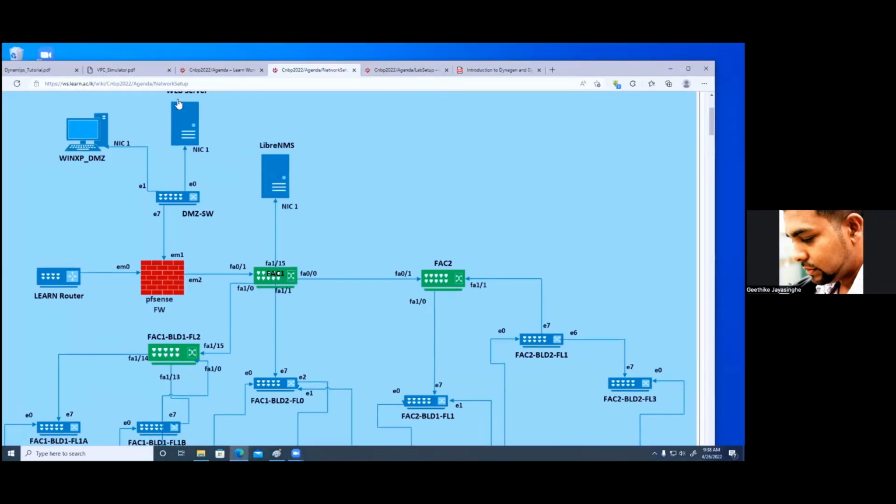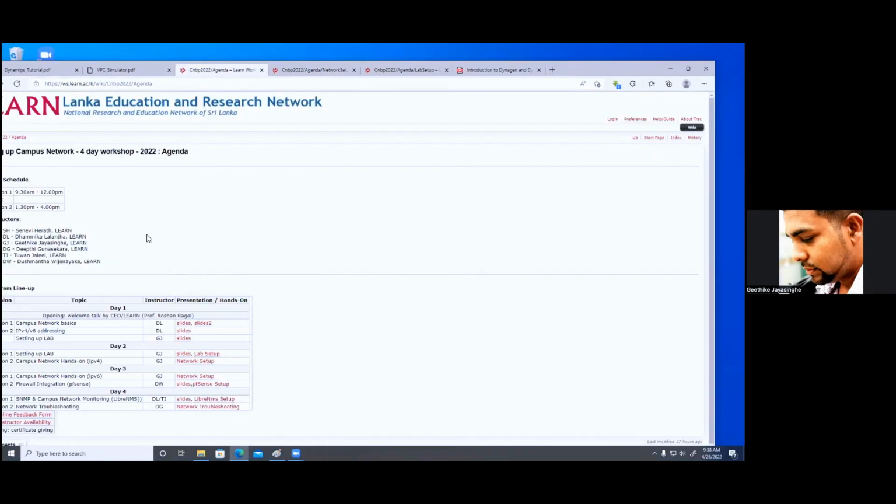Navigate through the agenda. So today we mainly have to do the lab setup. According to the instructions that I have given you, maybe you have downloaded the required files. Okay, so before we directly go to the network setup or the lab setup, I will explain what kind of a network that you are going to build using this software.